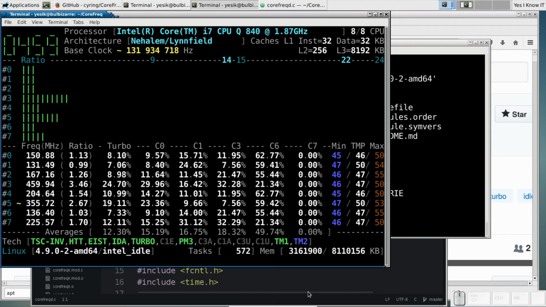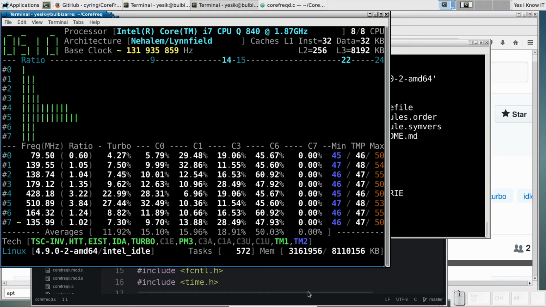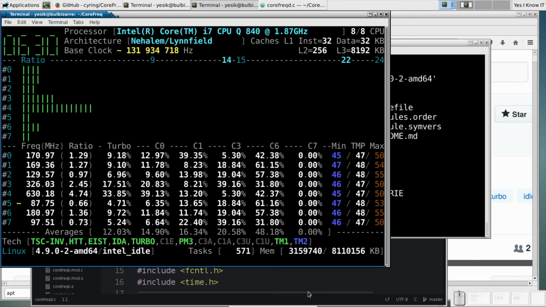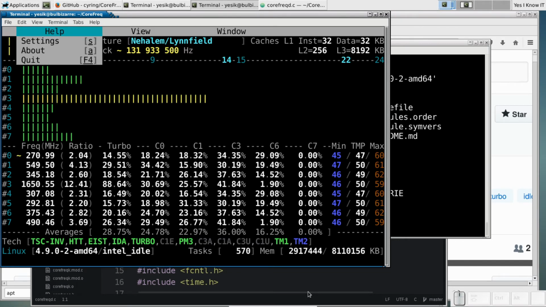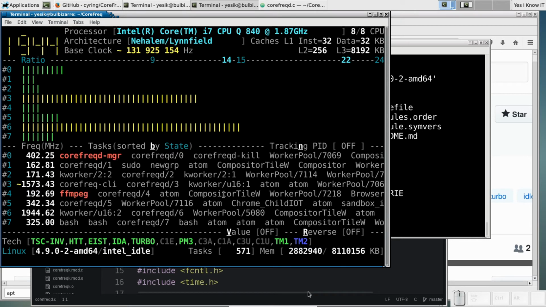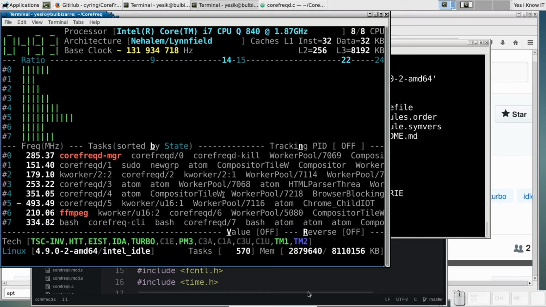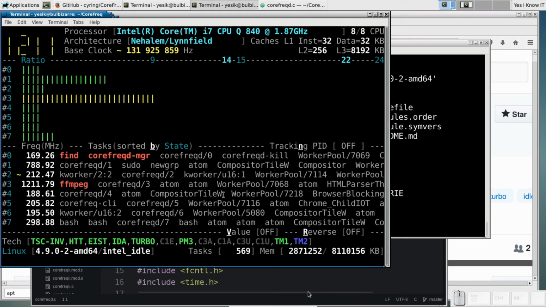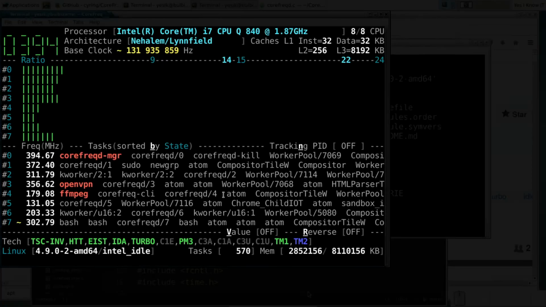And now you can start examining the performances of your processor. Or you can go further by pressing the F2 key in order to reveal the CoreFreq menu. For example, you can see the FFmpeg tool I'm currently using to capture my screen. I strongly encourage you to take some time now to experiment by yourself on your own system, and to try to understand the various information displayed by CoreFreq.